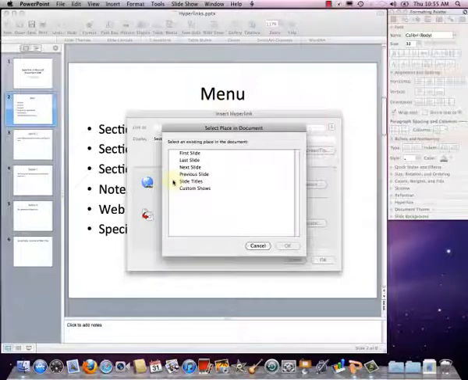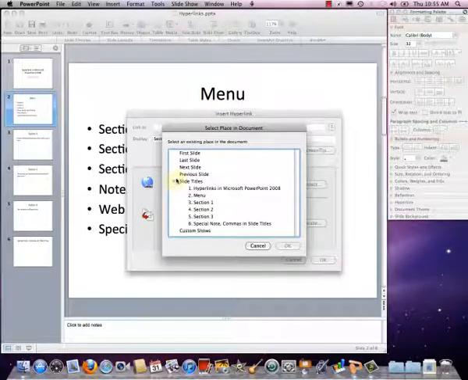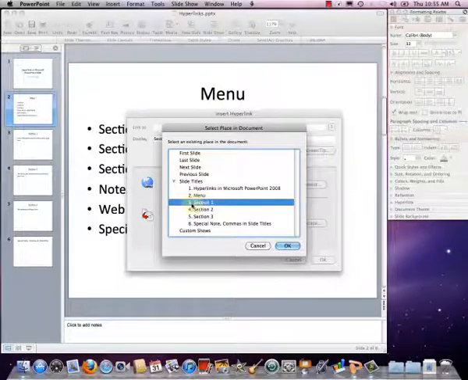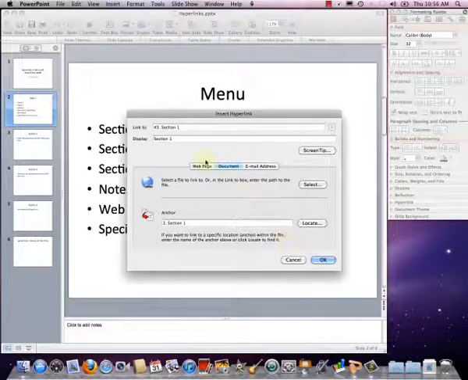So I want to link to a specific slide, so I'm going to choose slide titles, and if I click on the little arrow and pull down the menu there, it shows me all of my different slides in the presentation, so I can choose any one of my slides. In this case, I want to choose section 1. So I'm going to click on that, and that's the slide I want, and I will click OK. And then it adds some information up here in the link to, and display is just the text that I highlighted, and that's all that I need to do. So I'm going to click OK.